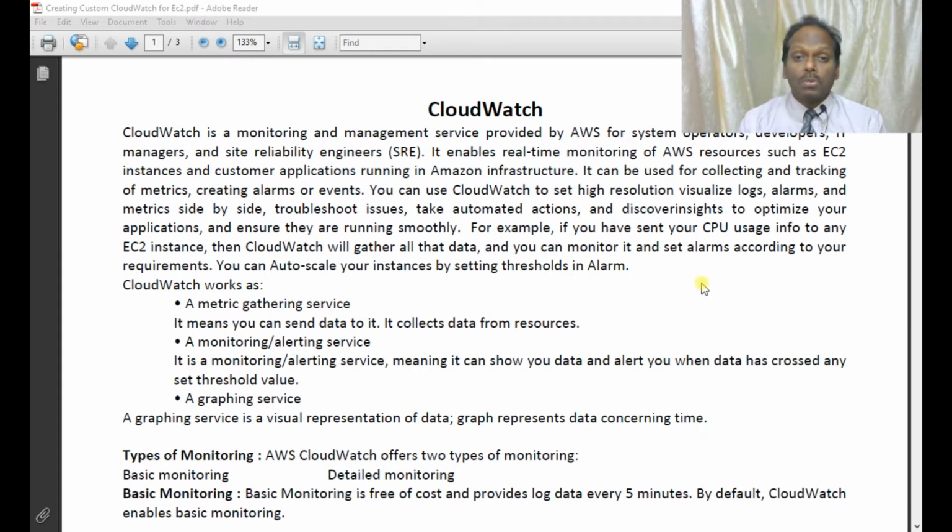You can even use CloudWatch to set high resolution visualized logs, which can be exported to even PowerPoints or something like that. Alarms and metrics side by side, troubleshoot issues, take automated actions, and discover insights to optimize your applications and ensure they're running smoothly. So CloudWatch works as a metrics gathering device. It means you can send data to it. It collects data from resources, a monitoring alerting device, and also a graphing service.